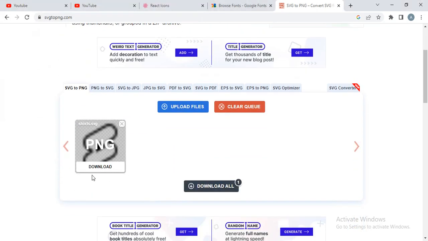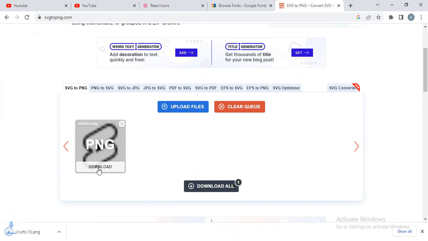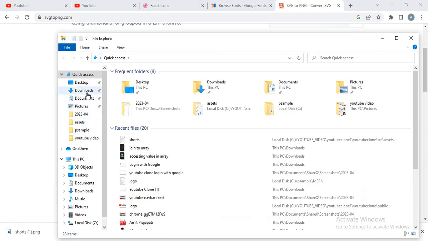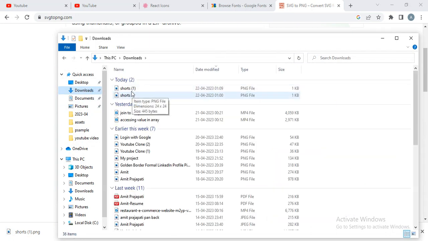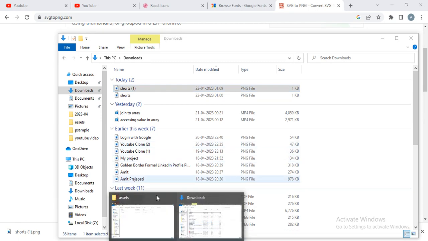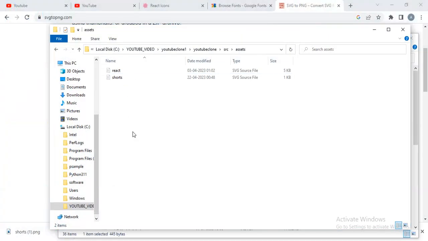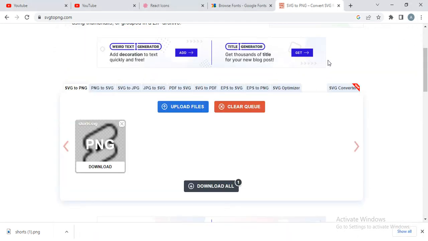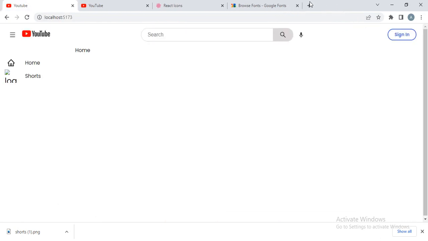Yeah, now it's converted, and I click on download. After that I go to my Downloads folder and copy this. Then I go to my project folder and paste it here. See this sort, and let me just change this name to sort. Now let me close this file and this website, and also this one.